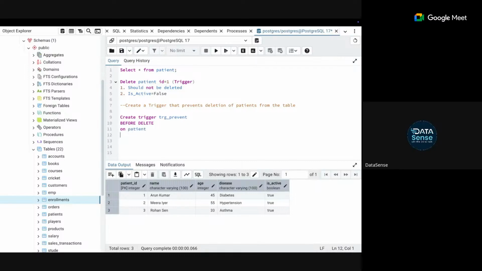Okay. And now you're doing for each row. For each row. Okay. Execute function. You will say prevent. This is the trigger code which I have to write. Trigger. I'm just making it capital to make it look distinctive. Otherwise, you can use any.